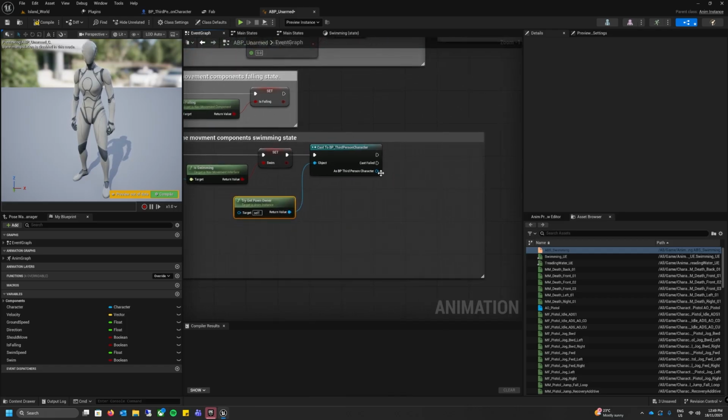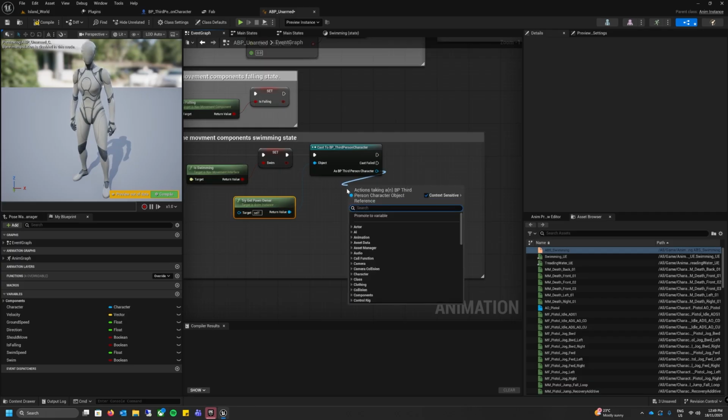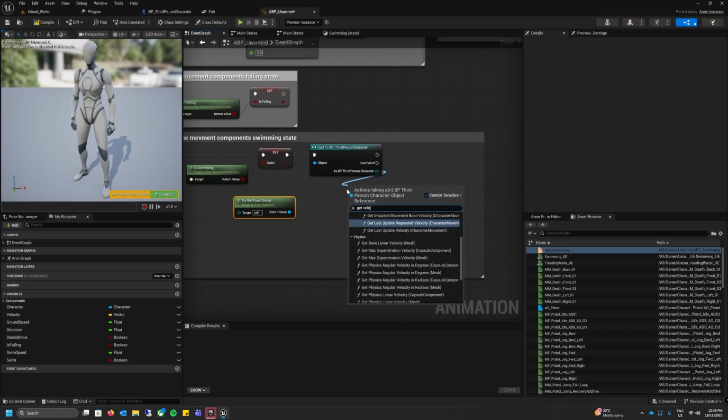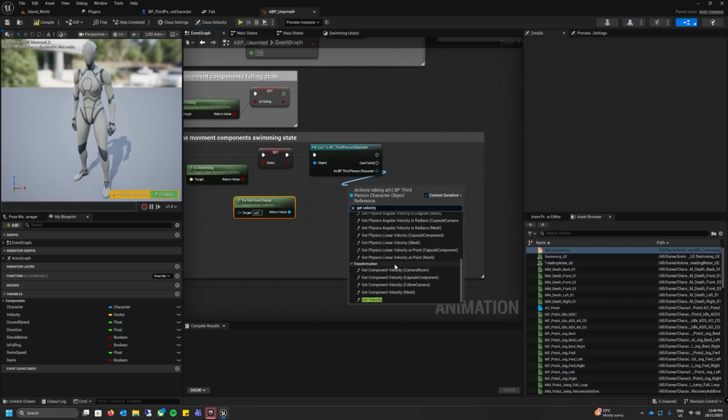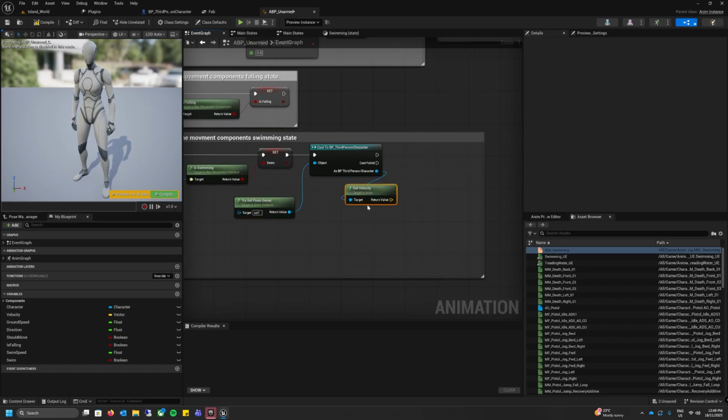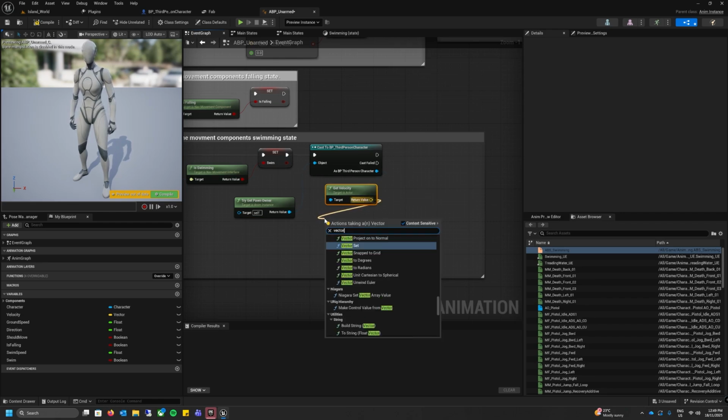And then from as third-person character, BP third-person character, we're going to get velocity. Now you will need to scroll down for this one. It's under transformation, and then click on get velocity. From get velocity, we're going to get the vector's length. So drag out from the return value and look for vector length.